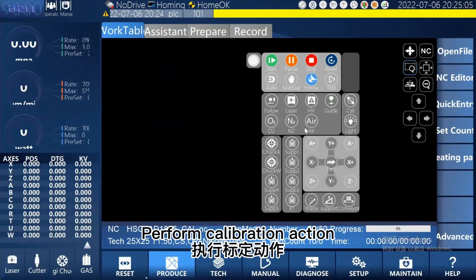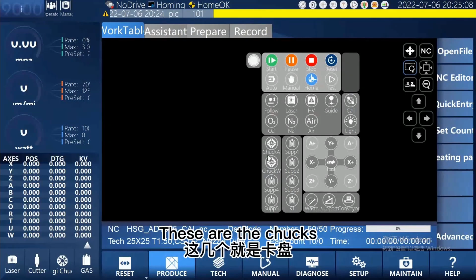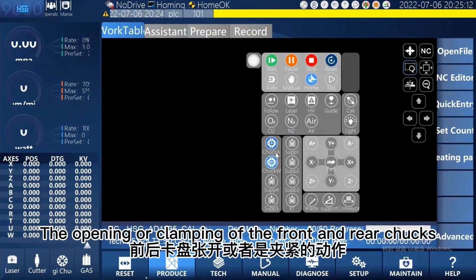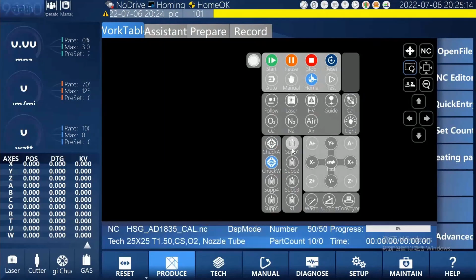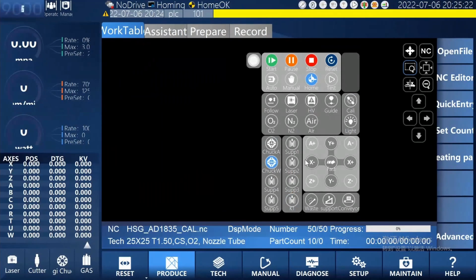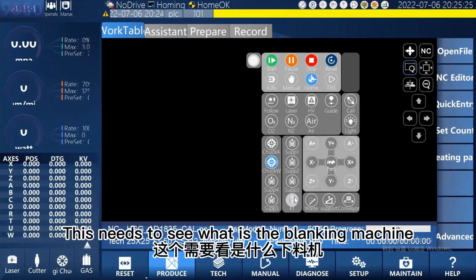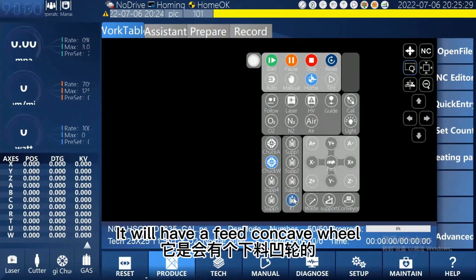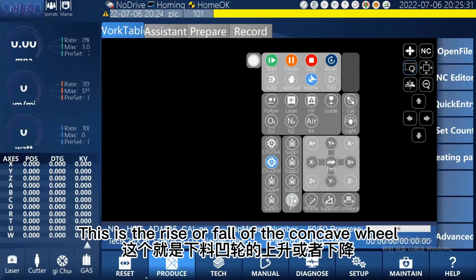Perform collaboration action. These are the chucks. Opening or clamping of the front and rear chuck. These are the corresponding support frame. This needs to see what is a blanking machine. It will have a feed conveyor wheel. This is a rise or fall of the conveyor wheel.